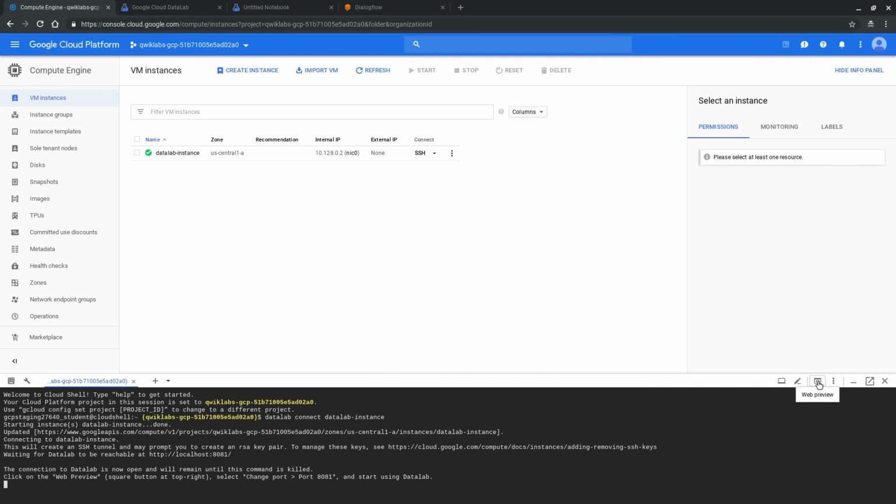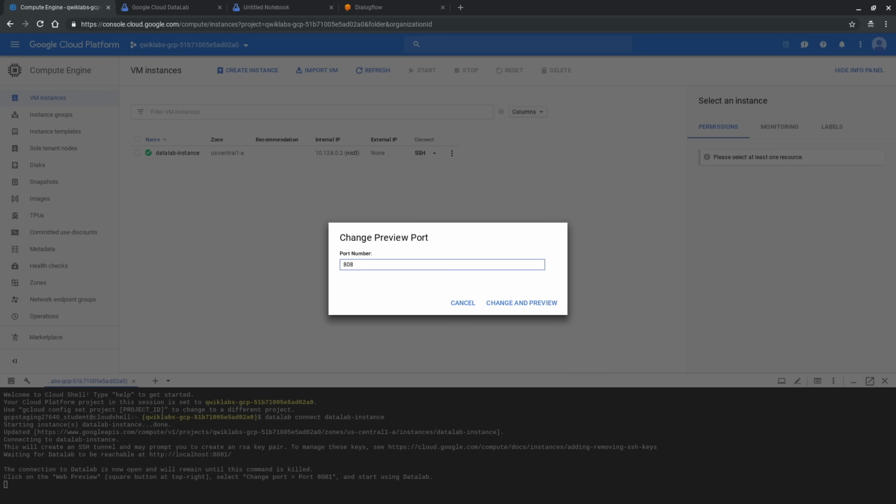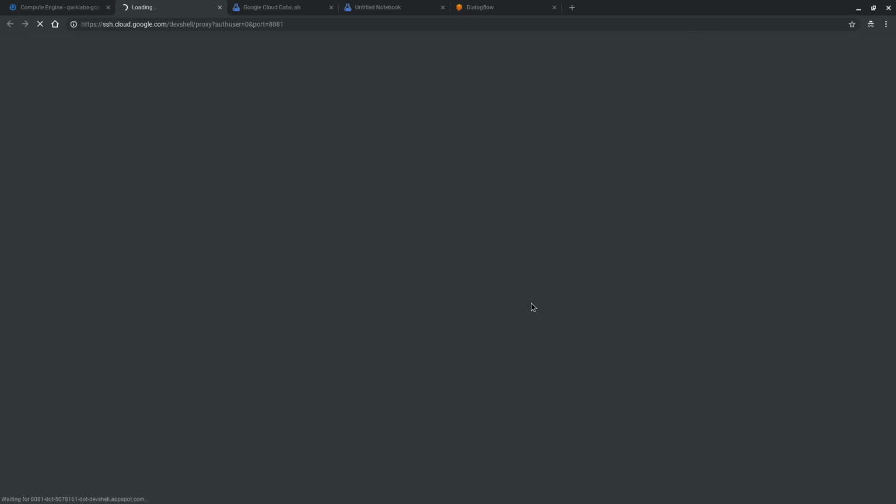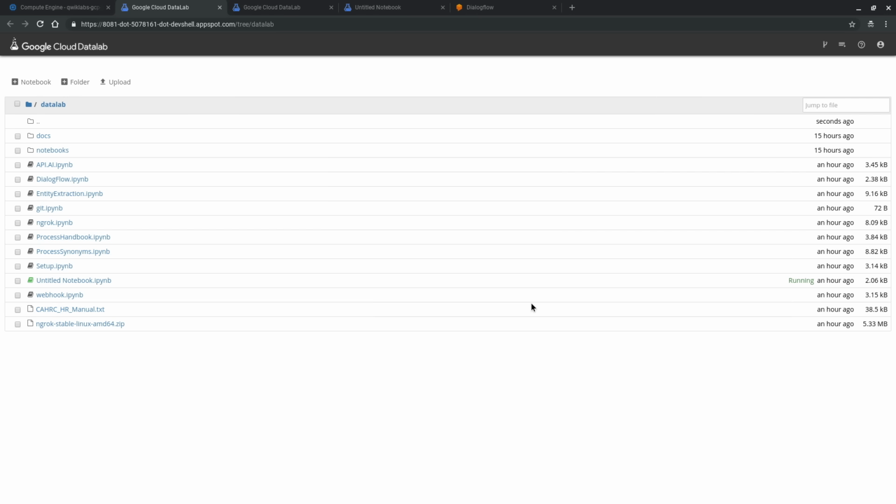So now we can preview our Data Lab notebooks. I'll go to Web Preview and change the port to 8081. Change in preview. And I already cloned the Data Lab notebooks that we will need to use. So the first one that we're going to look at is Process Handbook. So I'll click that.